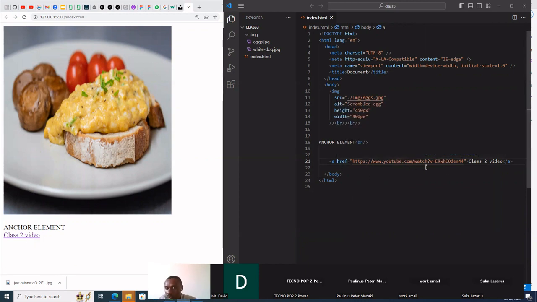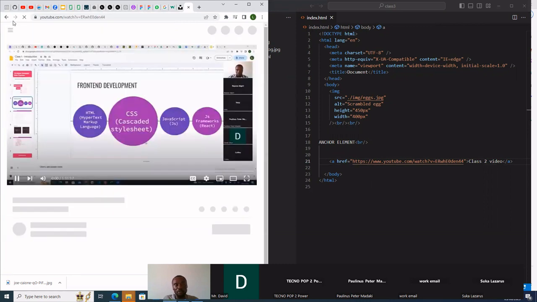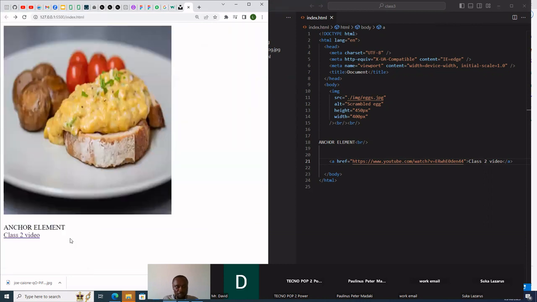So the href attribute holds the address where the user should be navigated to, while between the opening and the closing tag of the anchor element, you have where the user is to click. Let's not call it a button now. It's not a button, it just holds the kind of link where the user is to click. Like if I click on this class 2 video now, see what happens. Immediately it takes me to this YouTube video. Can we see it? Yes, sir. So that's how it works.